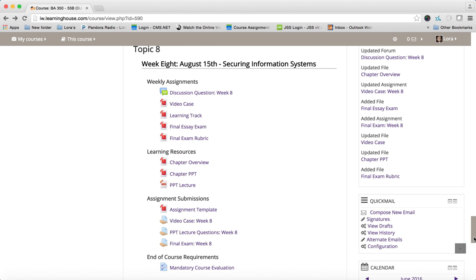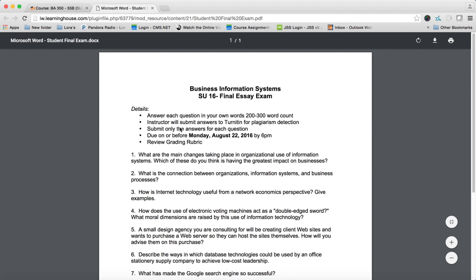On week 8, we'll go through week 8. You'll have the normal assignments. You'll notice that we have a final exam, and this is an essay format. So if I click on the final exam PDF file, it gives you all 8 questions covering each chapter. So again, you're to answer these in your own words. You'll need to have at least 200, 300 word count for each question. You will lose points if you do not make sure that you are having the adequate word count.